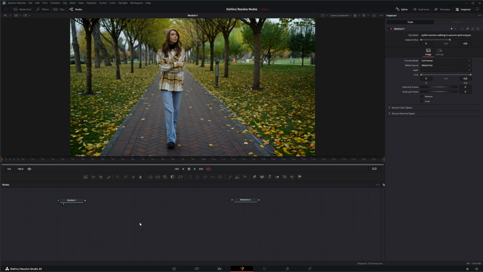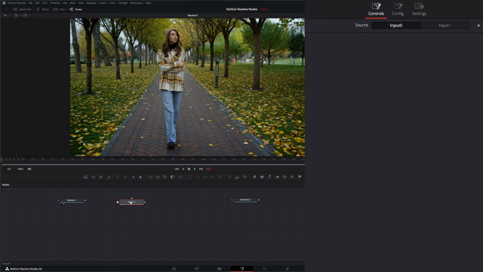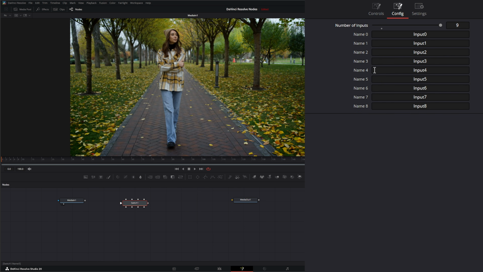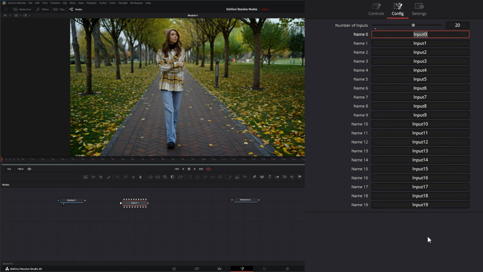We've got some media, and I'm going to bring in a switch node. So shift space, switch, switch node. What the switch node does is it allows you to switch between sources of media or sources of input. By default, we get two inputs, and we can go to our configure button and change the number of inputs. If we need more, we can add more.